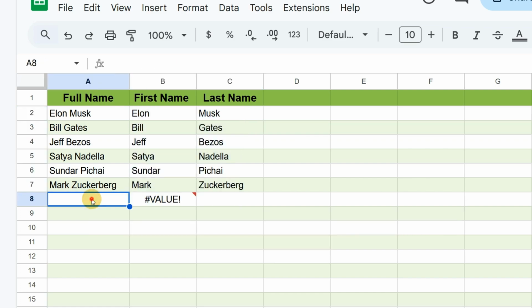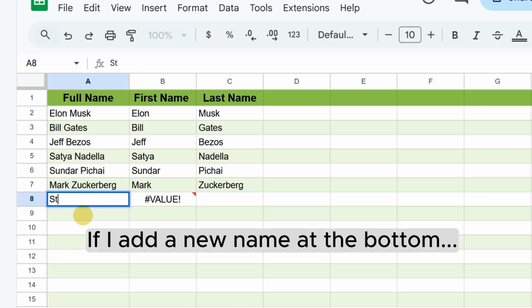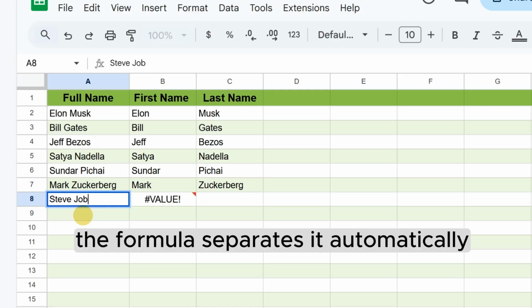The best part? If I add a new name at the bottom, the formula separates it automatically.